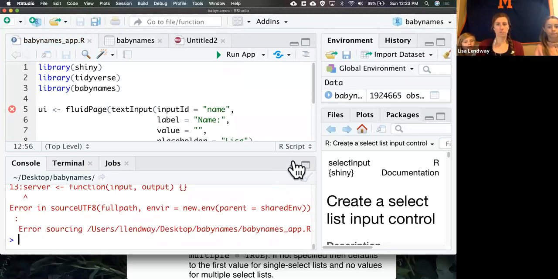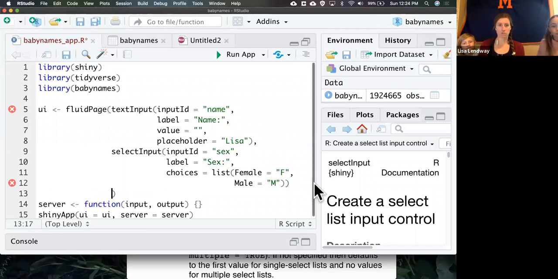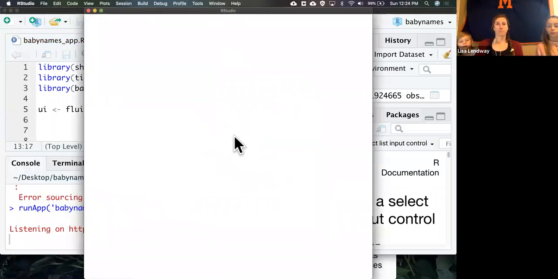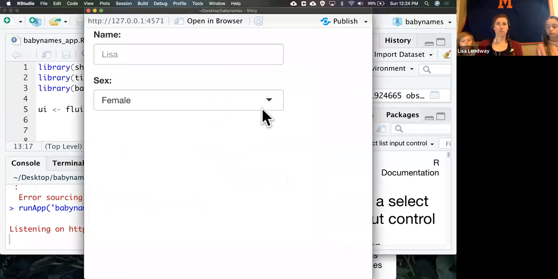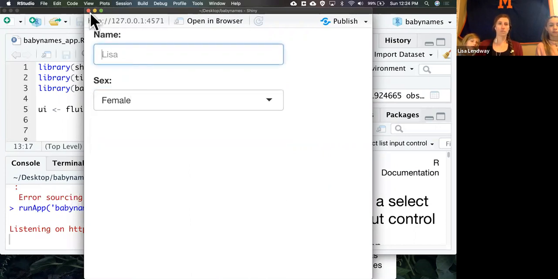Had something still down here. Okay, I've made a mistake somewhere. Oh, I haven't closed everything. So I've closed the select input, not the fluid page. I'm gonna actually put that down here so I don't keep making the same mistake. Okay. So there's my boring app. Notice female and male show up rather than F and M, and I can type in a name, still no data to work with.